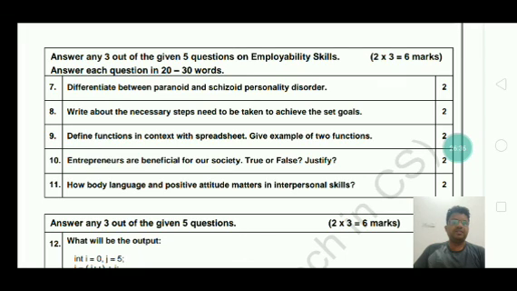So differentiate between paranoid and schizoid personality disorder. So how can you differentiate? You know that people who come under paranoid personality disorder distrust everyone. They don't trust anyone, and complain against others. But a person with schizoid personality disorder generally detests social relationships and tries to elude the external world, and is prone to introspection and fantasy.